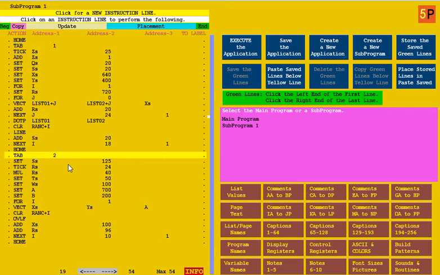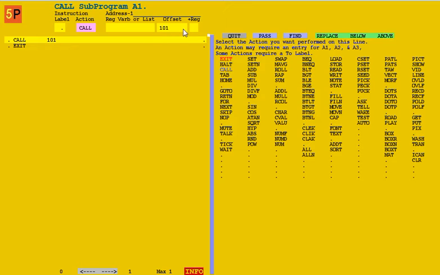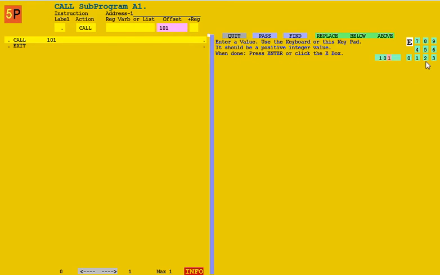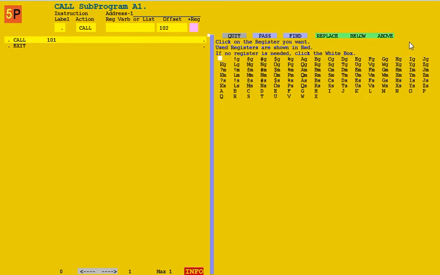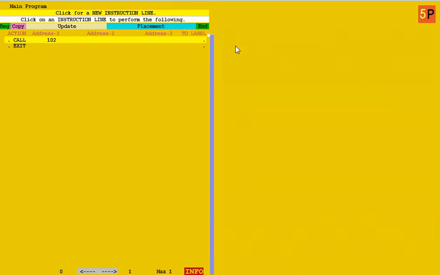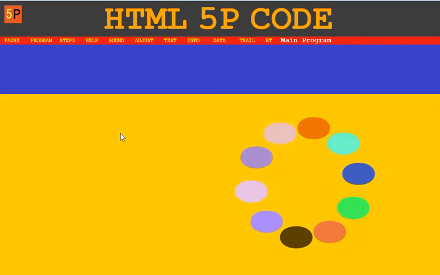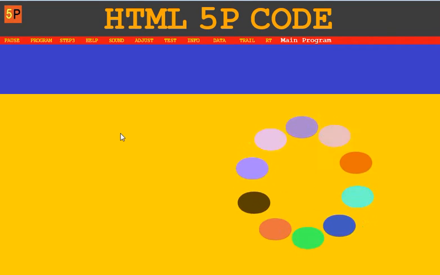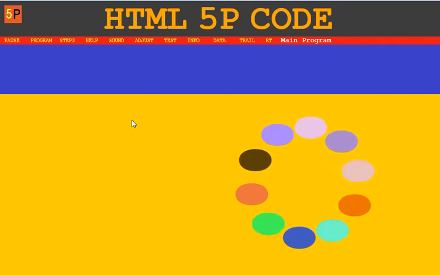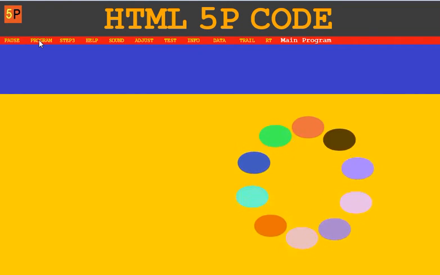Well, what we can do now is we want to execute this. So we go back to our main program where it says call 101. We want to change that to 102. Enter it. Replace it back as 102. Now when we execute it, now we also have the routine that twirls the ovals. Okay. So that can be placed in our application somewhere and run by the main program.